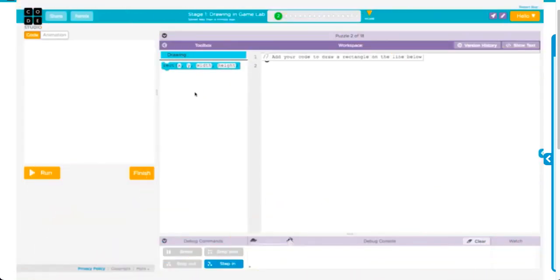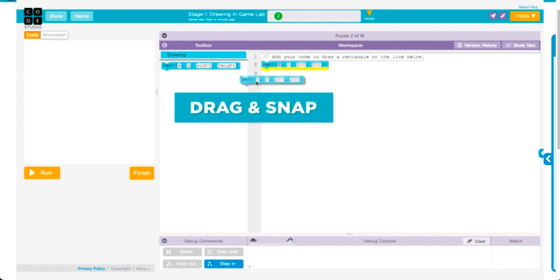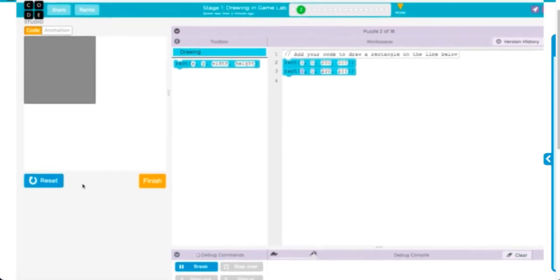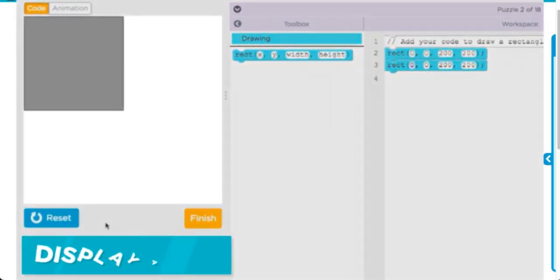In GameLab, you can add lines of code to your program by dragging blocks out from the toolbox and snapping them together. Then click the Run button to see the result. The output of the program will show up on the left in the display area.